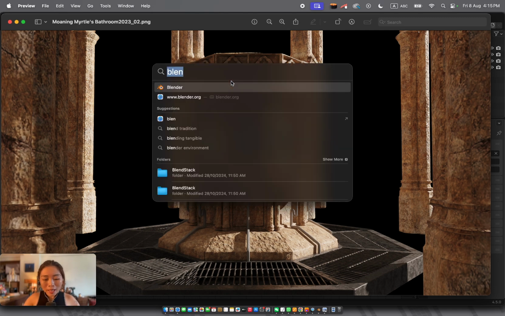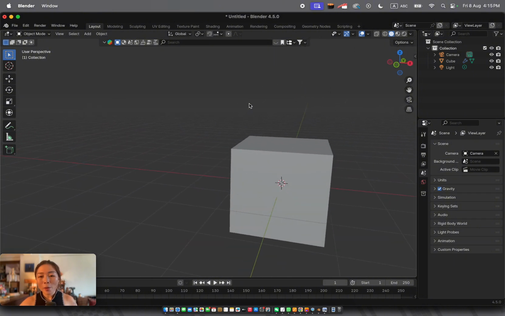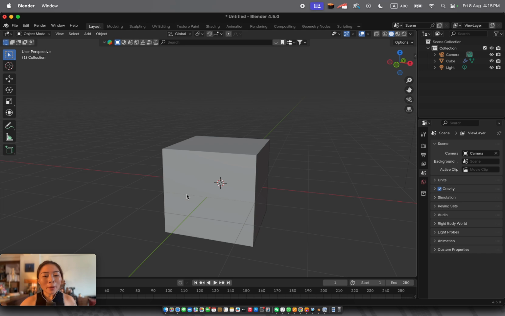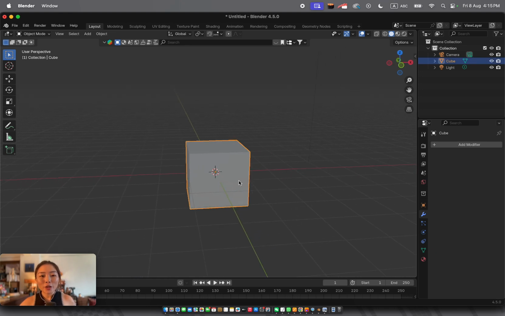Let's jump into Blender now. In Blender, we will start our tutorial from the default cube. I have a cube. I already have the mirror modifier on. Let me get rid of it. This cube is the default one.